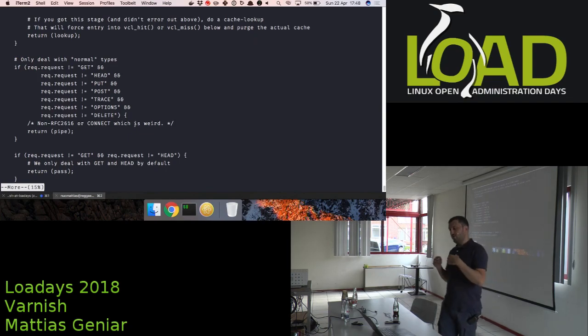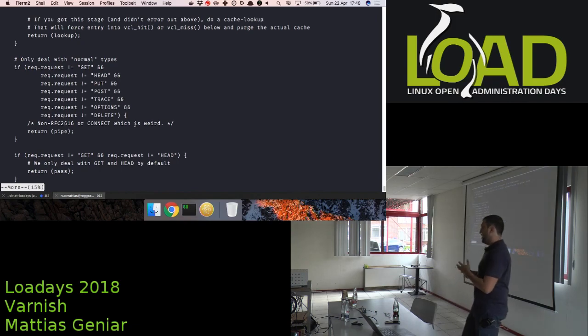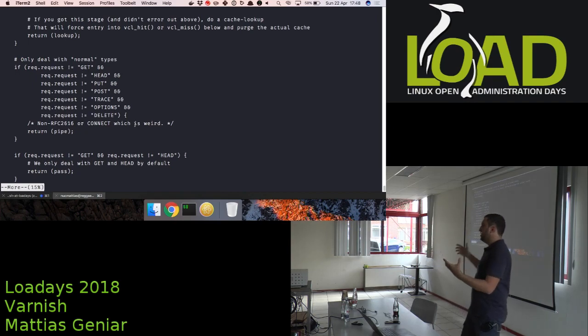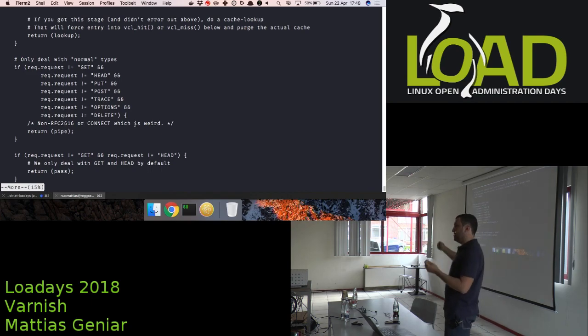If there is ever a situation, say you have WebSockets or you have a custom protocol implemented over HTTPS, you can't pass that to the backend. It's not HTTP that Varnish can grok. It is more lower level than that. You just pass TCP/IP, get TCP/IP back, deliver that to the client.